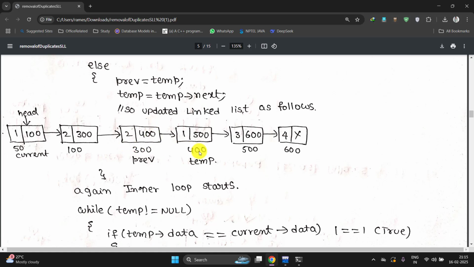Again the inner loop starts. Now check whether temp data and current data are equal. Yes, it is equal. Now we have to delete this temp, and after deleting, temp should move to the 500 location. How to do that? Now let us see. What is the temp next value? Temp next value is 500.